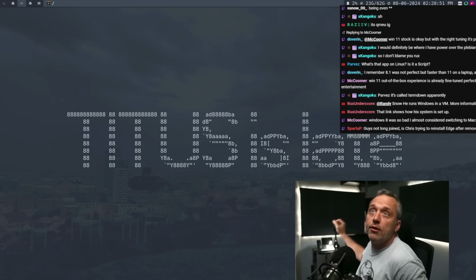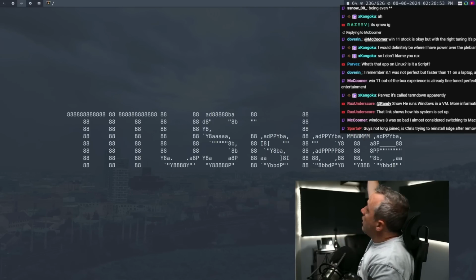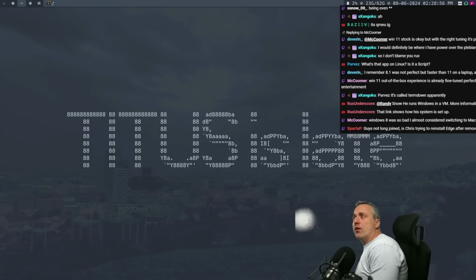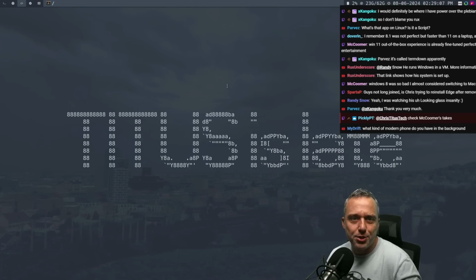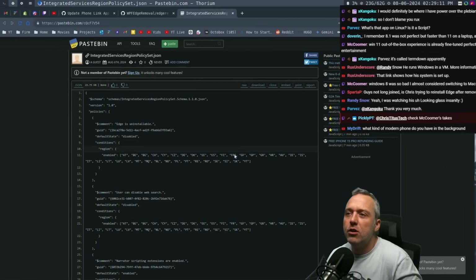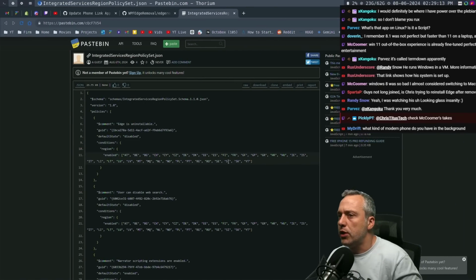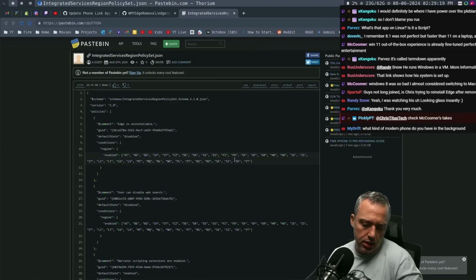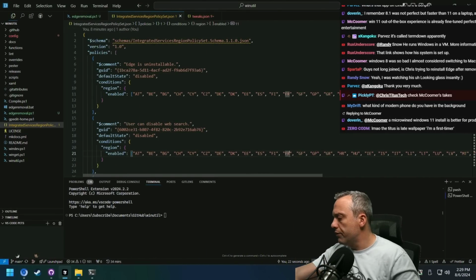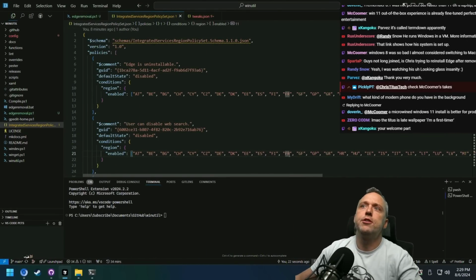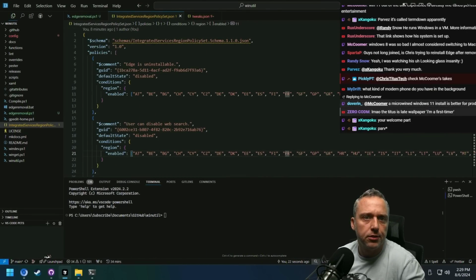All right. What do we find out about our region lock? I was just watching Looking Glass Insanity. So we're grabbing the integrated services region policy set lock, or region policy set, and then we've got it in here.